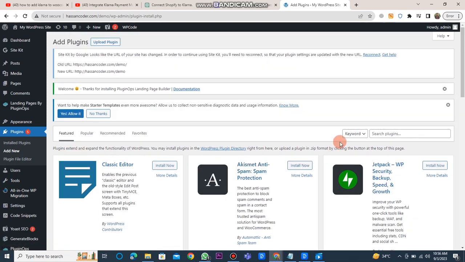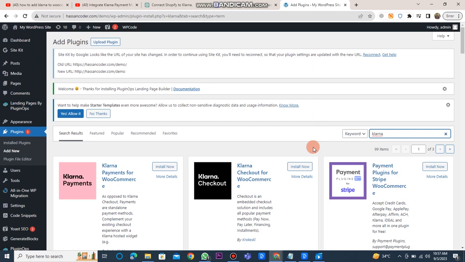When the window opens, locate the search bar and type Klarna into it. You'll need to wait for a few seconds as it loads the Klarna extension. Once it becomes visible, click on it. You'll see the Klarna Checkout for WooCommerce plugin. Here, you should click on the Install button.